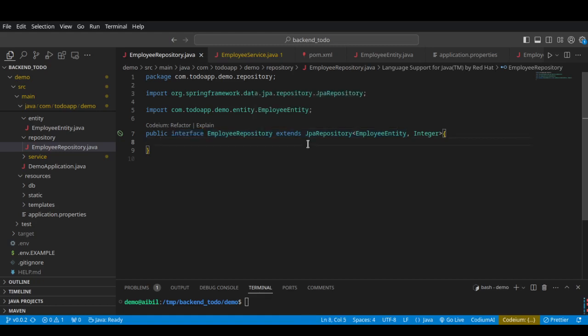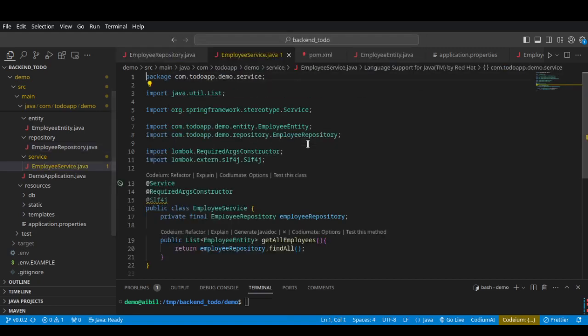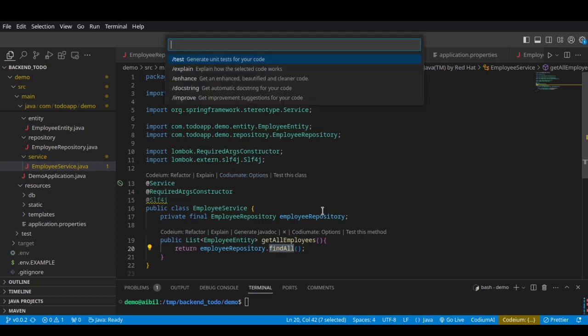Let's create a service. The service layer is responsible for managing the business logic of our application. It will use the repository to perform database operations. In this example, we just retrieve the list of all employees.